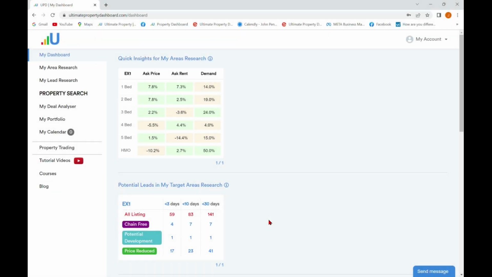So in this video I'm going to show you how you can search all of the major property portals all at once. Why do multiple searches when you can just do one in one place? Now when you log into Ultimate Property Dashboard, you land on your dashboard. You've normally got an area and then you've got some suggested listings. So this is the software already searching in areas that you've added.